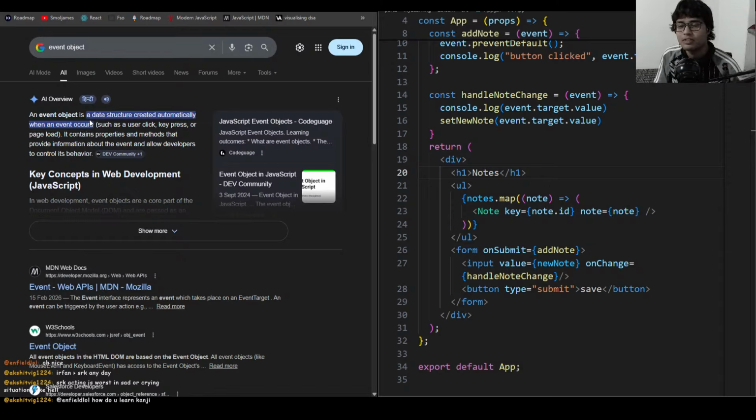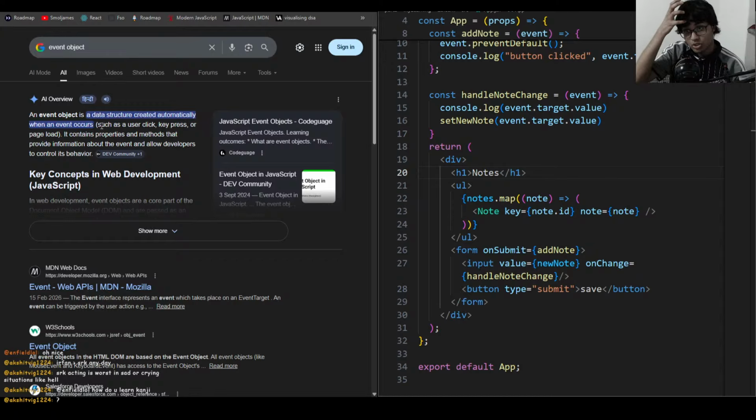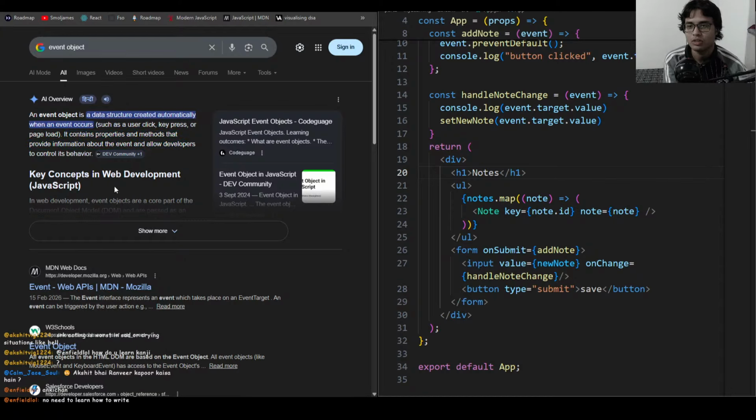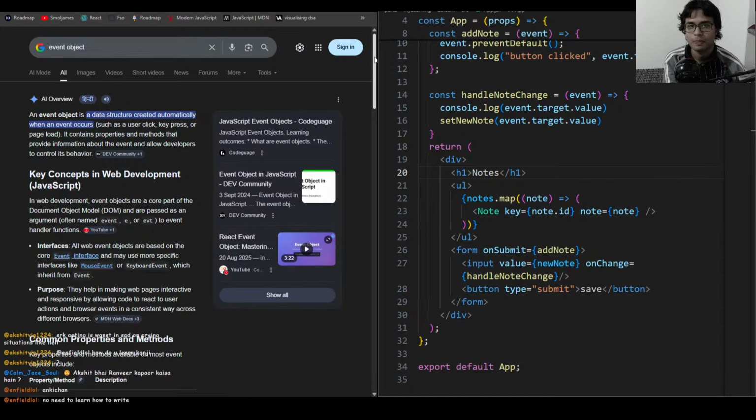An event object is a data structure created automatically when an event occurs, such as a user click, key press, or page load. It contains properties and methods that provide information about the event and allow developers to control its behavior.